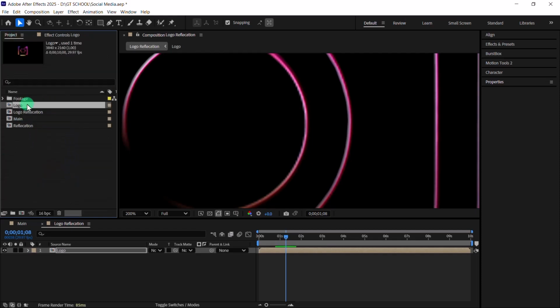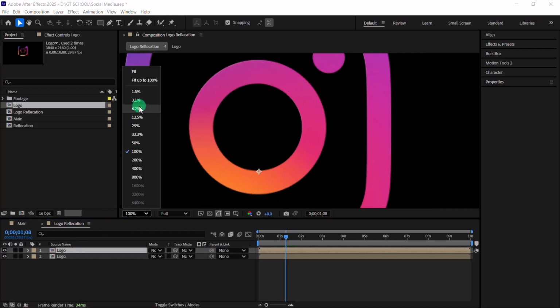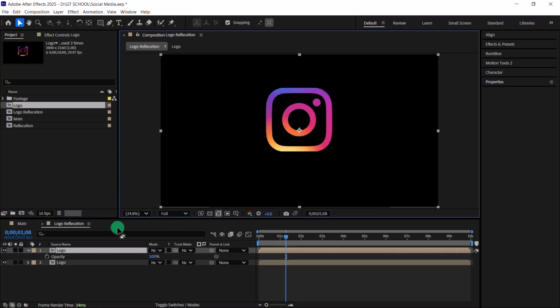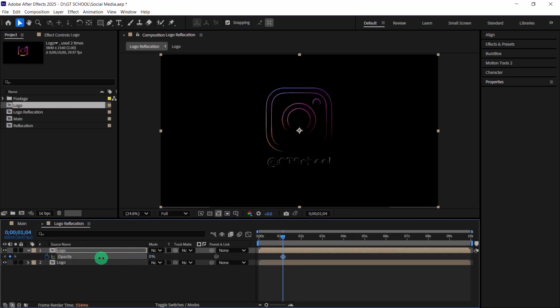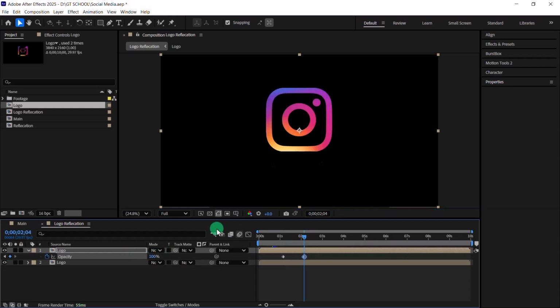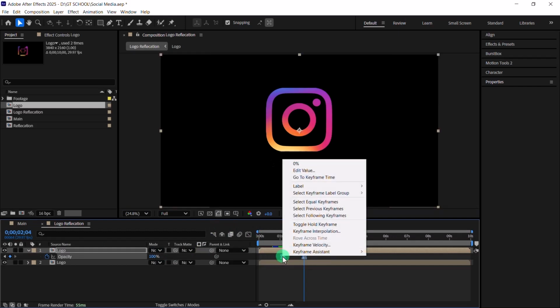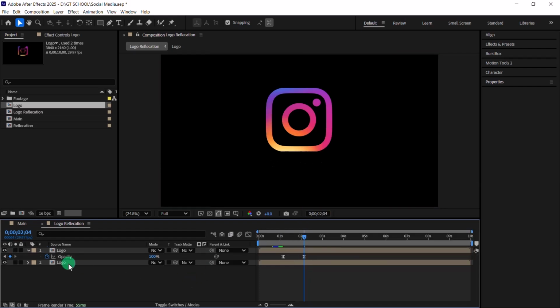And again, just drag and drop this logo into our composition logo reflection, and press T on the keyboard to open the opacity. Go to frame 1 and 4. Click on that stopwatch icon to create keyframe and just make the opacity 0, and then go like 1 second forward to 2 and 4, and let's change the opacity to something like 100. Again, select the keyframes, hit F9 on the keyboard, or just simply left click on them, keyframe assistant, and easy ease them.